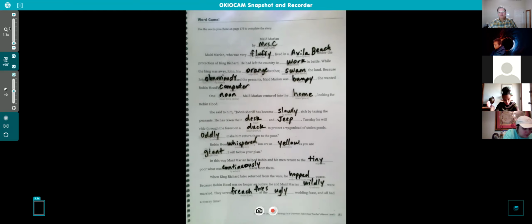Right, so Maid Marian, who was very shiny, lived in a city walk under the protection of King Richard. He had left the country to read in battle. While the king was away, John, his green brother, ate the land. Because John surprisingly taxed the peasants, Maid Marian was sticky. She wanted Robin Hood's apple. One night, Maid Marian ventured into the Walmart looking for Robin Hood. She said to him, John Sheriff has become weirdly rich by taxing the peasants.